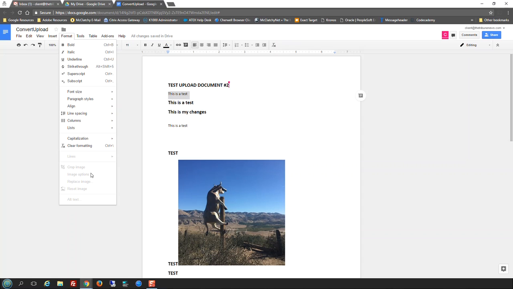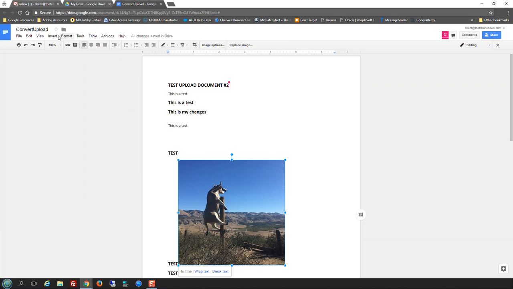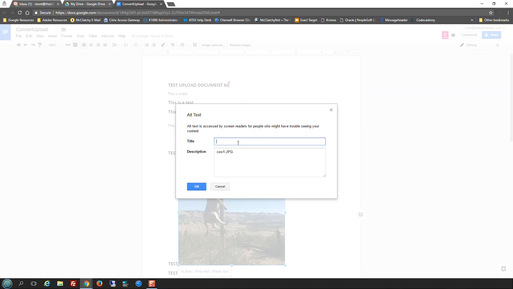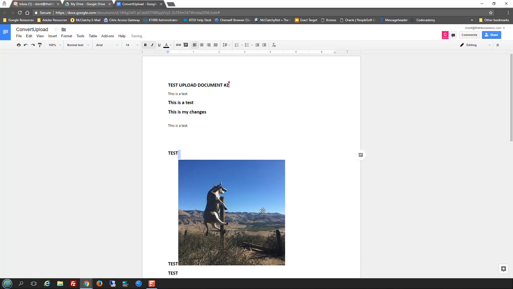Some of the features are dependent upon what is highlighted. If you have the image highlighted, for example, you can now make changes to the image. You can crop it, you can add lines around it, you can replace the image. You can also add a descriptive text to the image, so when it is moused over, it will show up. And you can change that, you make it anything you want.